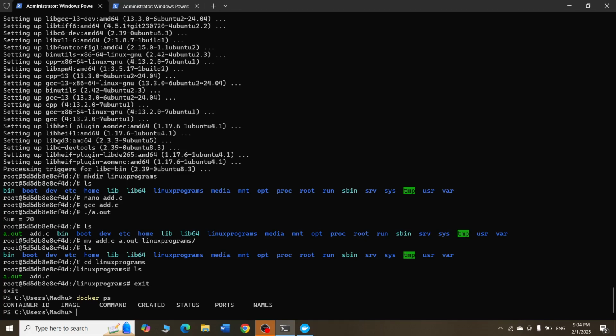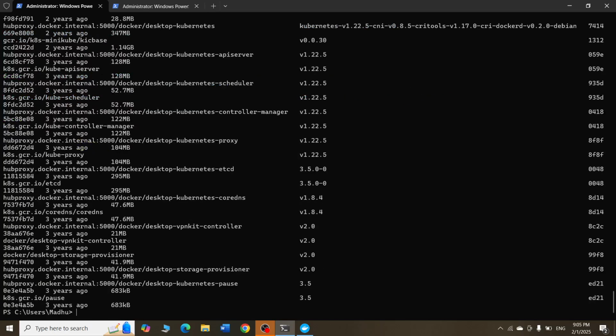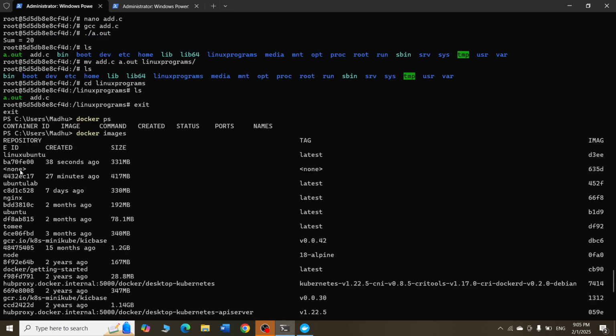So you came out of the container, right? So if you want to see if your image is there, you can say docker images. When you type docker images here, you can see Linux Ubuntu image created here. So next time if you want to reopen it and do any modifications, you can directly use this particular name.